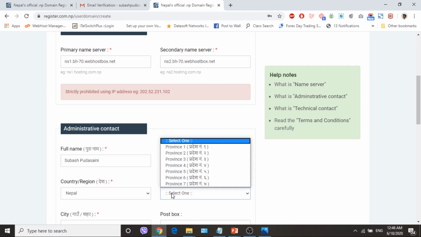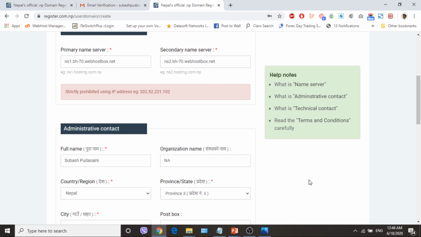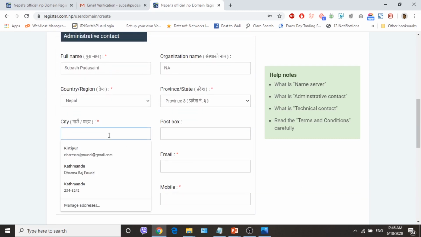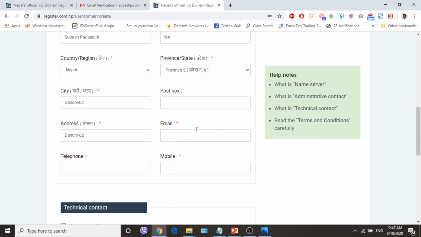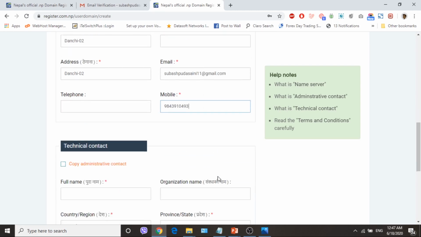Choose country, choose state, choose your address. After this, you need to write the email address. This is the administrative address. If you want to change the name server and other things, you must specify this email address.